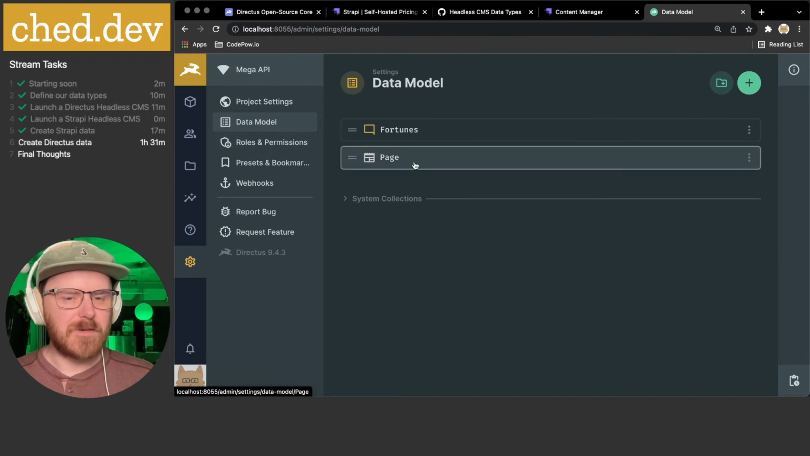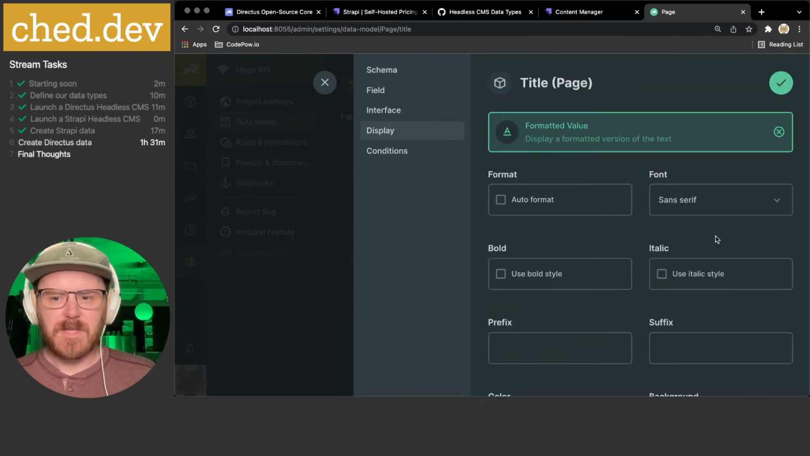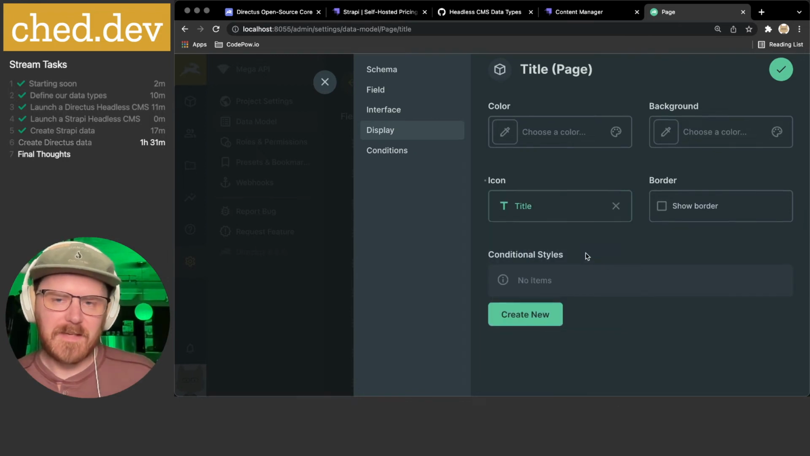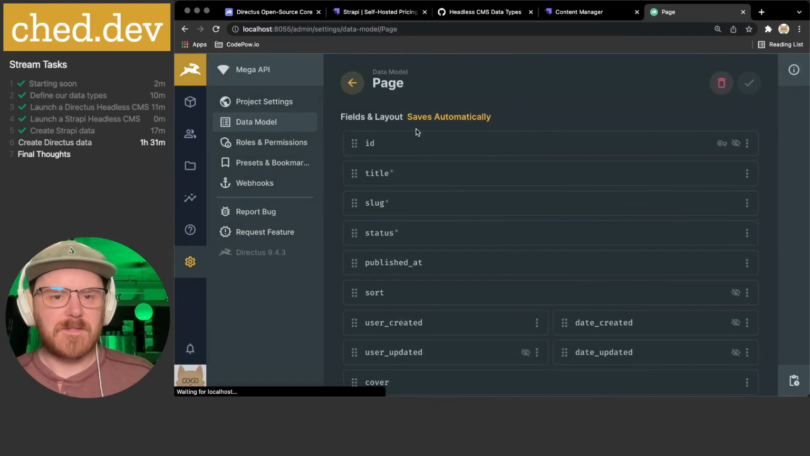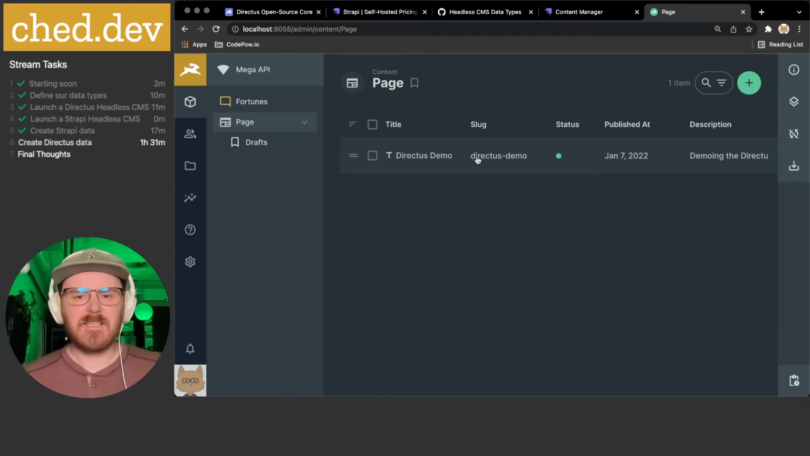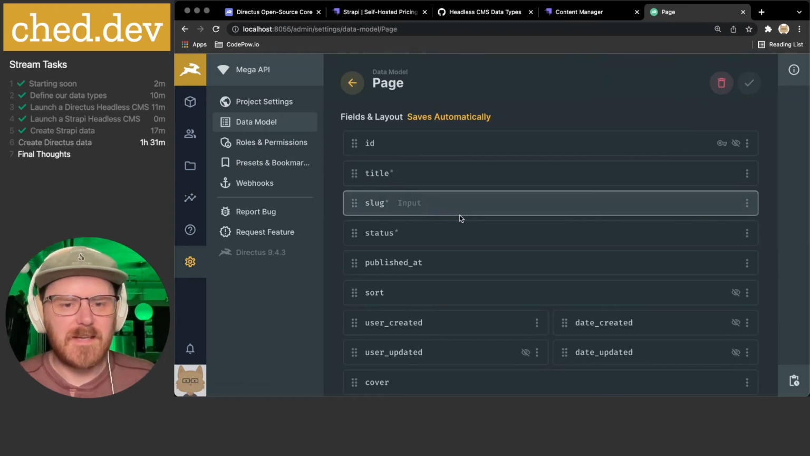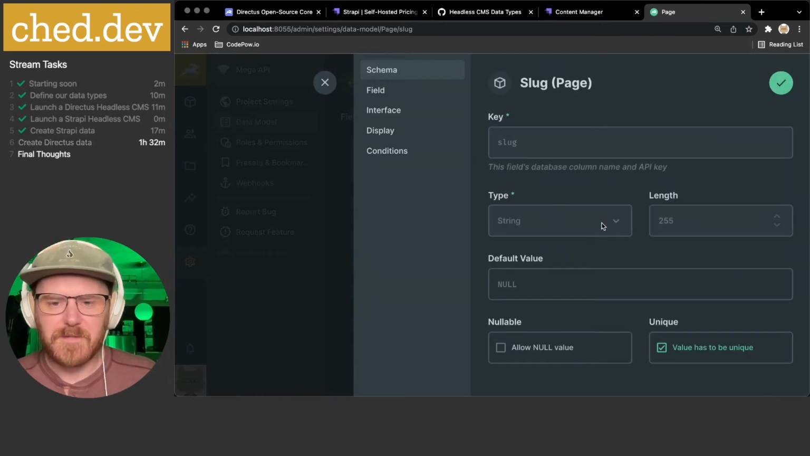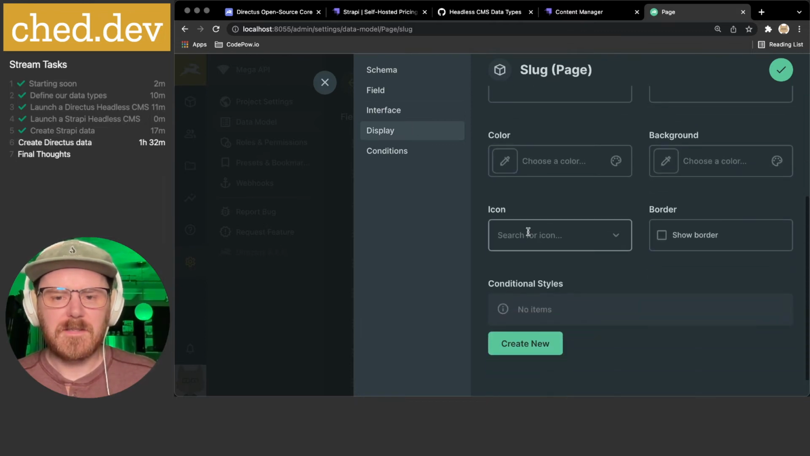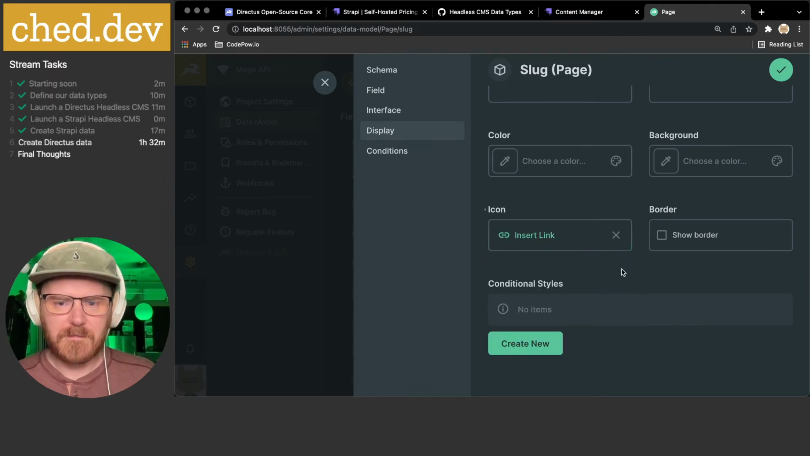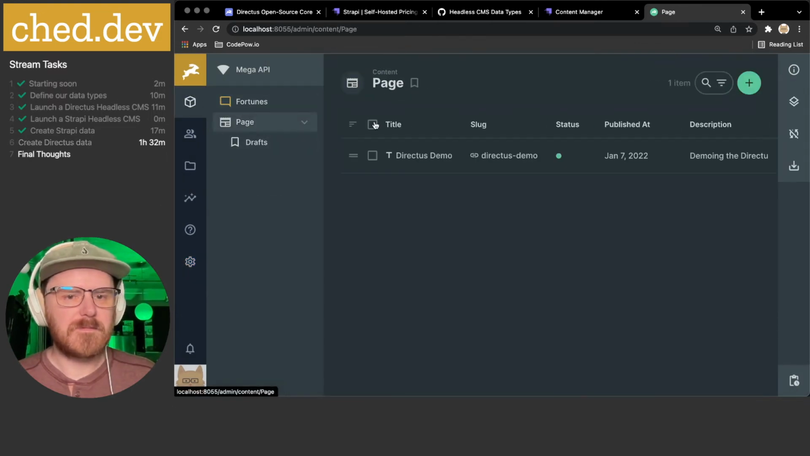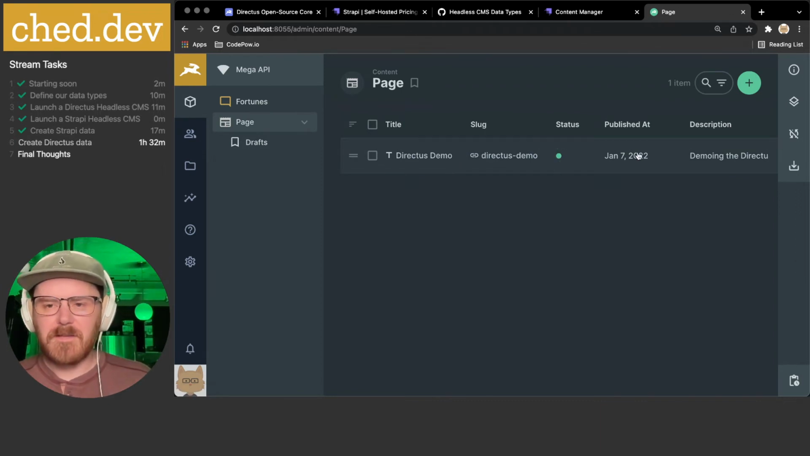Let me change the title thing real quick. So if I came back and I go to the title and I display, I don't want to show the border. Let's say I do want to put the nice little title icon next to it. I like it. I'll save that. So that is for the view in here. There you go. You see the title, Directus. And I would probably put one next to the slug too. I like to have it there. I like those because I can quickly associate them with formatted value, link, no conditionals. Oops. There we go. I can change the color of the published as well.